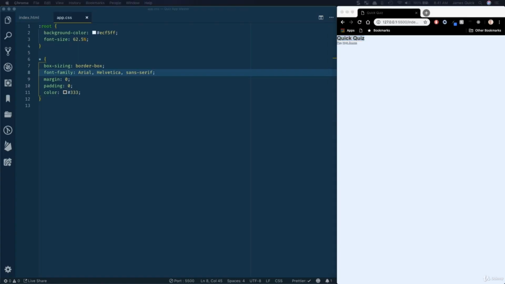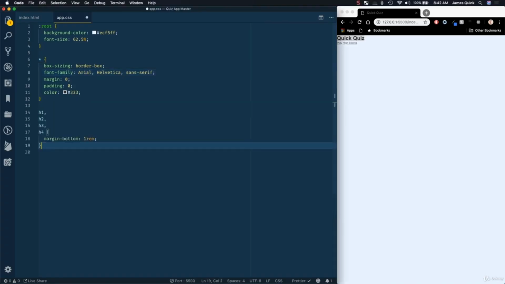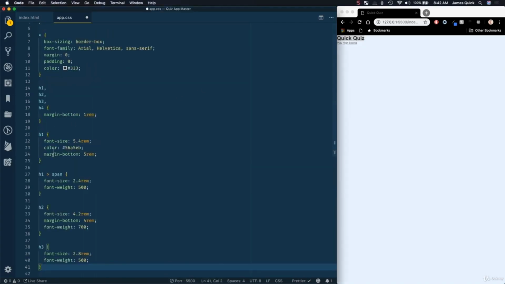So I'm going to copy in a few things. I'm going to set a default margin bottom for our H1 through H4 tags, and then I'm going to overwrite these a little bit. I'm going to copy in some of these styles so that you guys save a little bit of time coding them.